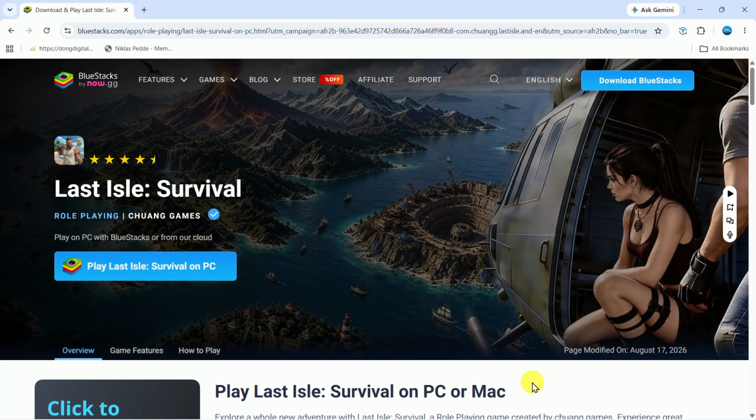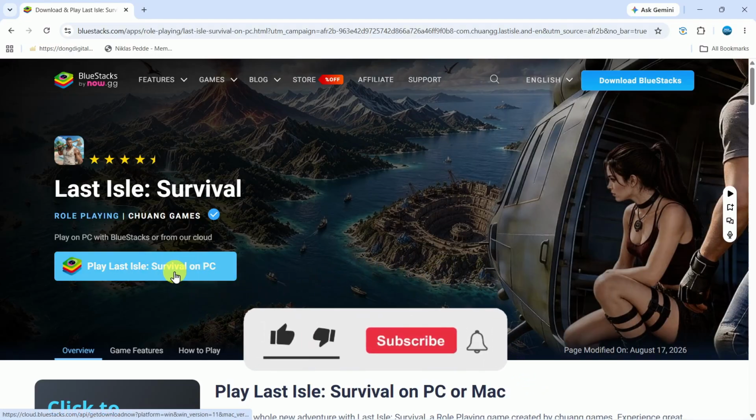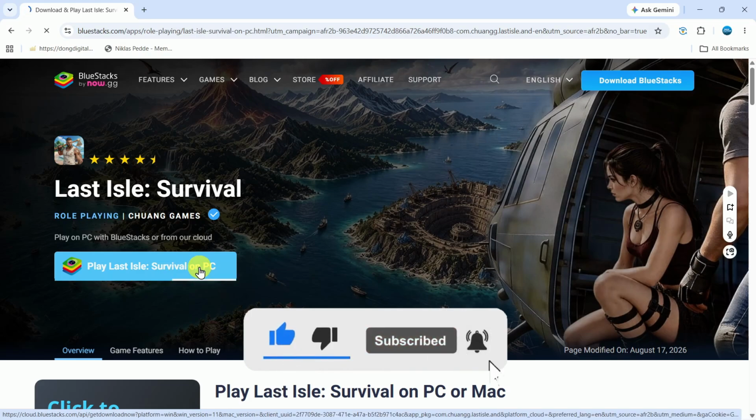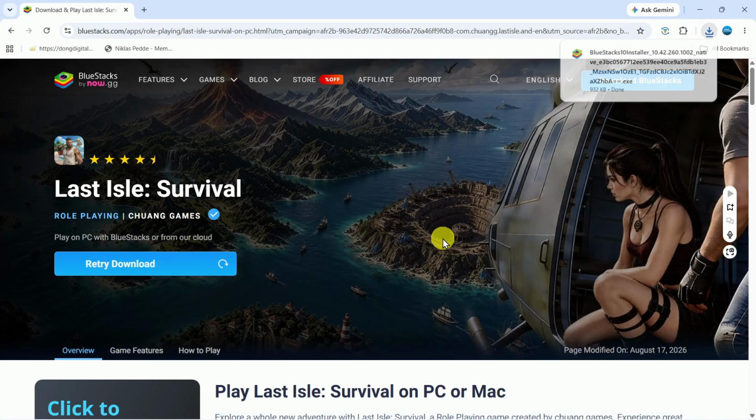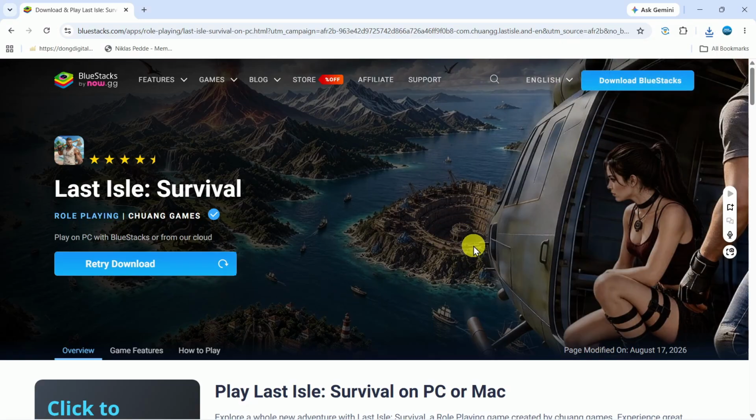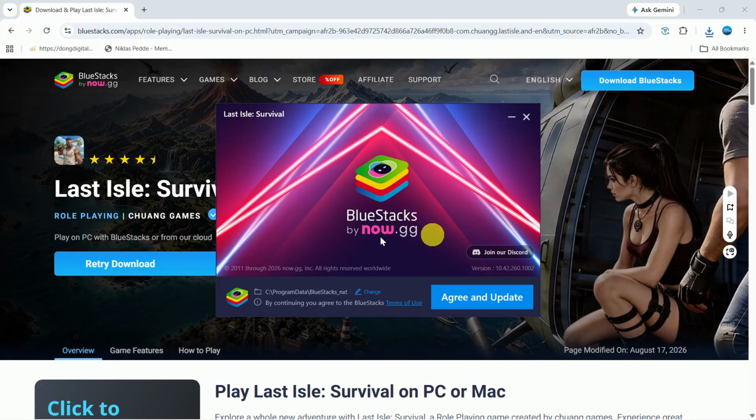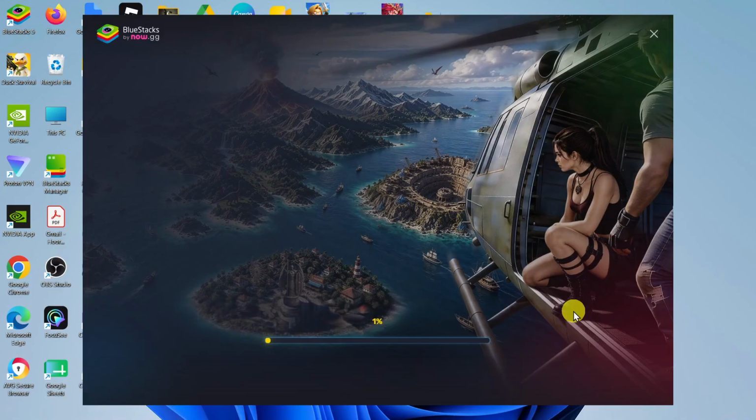And to get started, if you come below this video, you're going to see a download link to click, which is going to take you to a website like this. Now from here, you're going to see a blue button, which says Play Lifestyle Survival on PC. Give that a click, and what that's going to do is download BlueStacks onto your computer or laptop. Once it's downloaded, you can give it a click, and then just run through the steps to install BlueStacks on your PC.